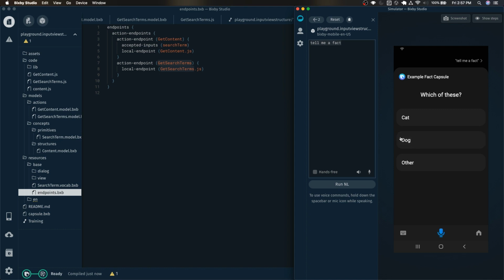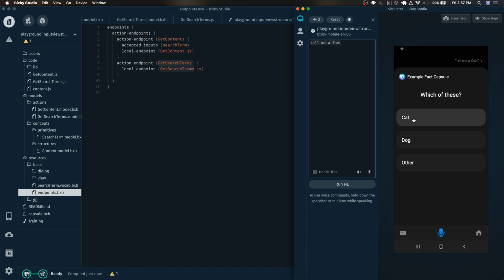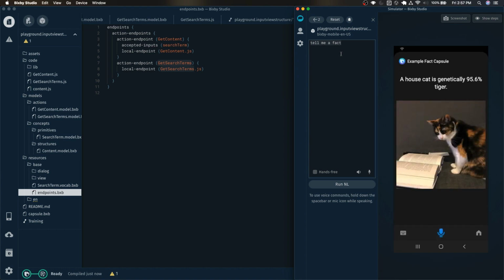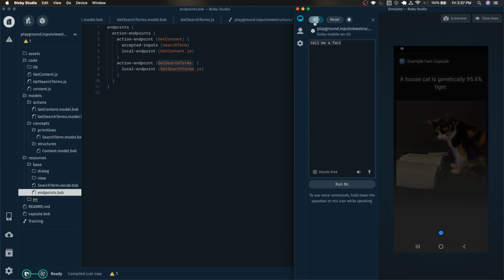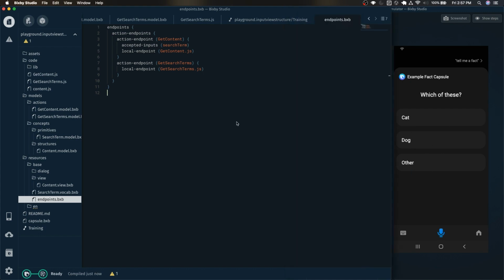Why don't we select dog? Did you know that dogs have three eyelids? And we can try cat. A house cat is genetically 95.6% tiger. But what if we wanted to make this a little bit more engaging by having a little icon as well as a description for each of these types of species.